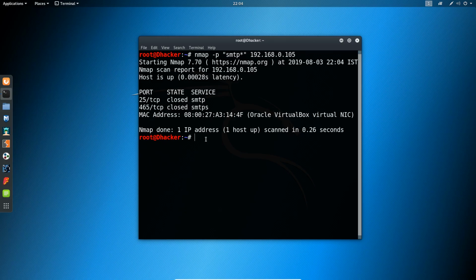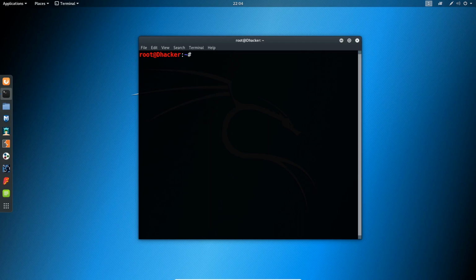Similarly, let me give another example. So again the command will go like nmap space minus sign small p quotes. Okay, so we will be having quotes here, and inside those quotes I will be typing http and adding a star sign. So Nmap will scan all the ports whose names are starting with http.